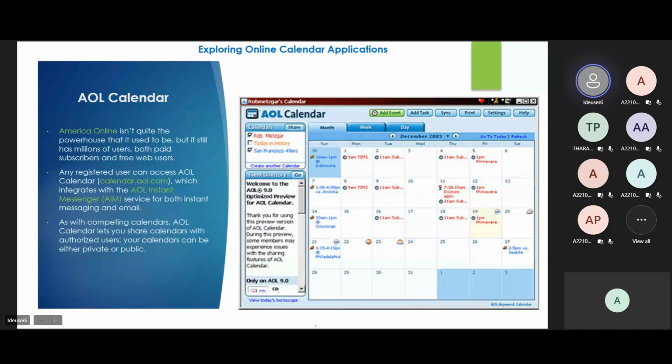And as with the competing calendars, here also it allows you to share the calendars with authorized users. You can create a calendar and make that calendar private or public. Okay, so this is about the AOL calendar.